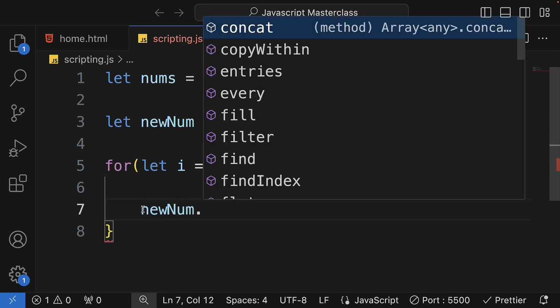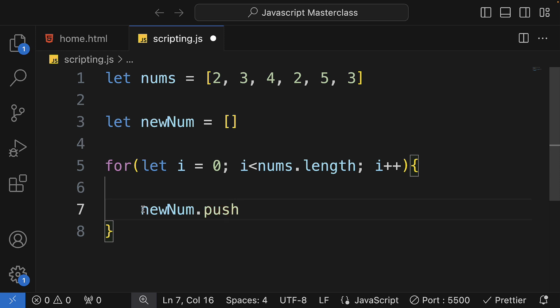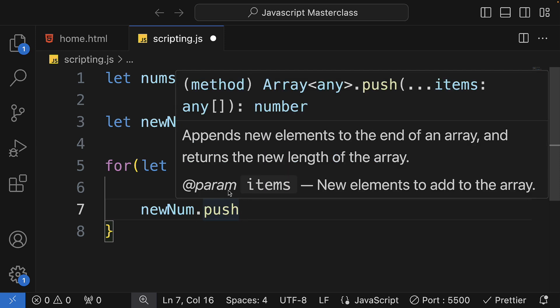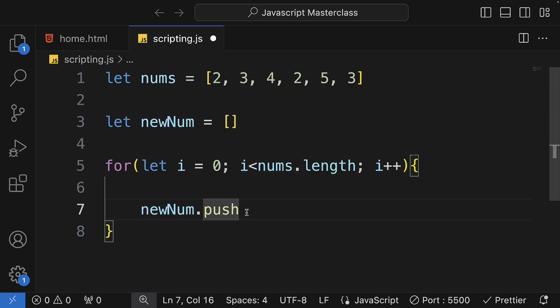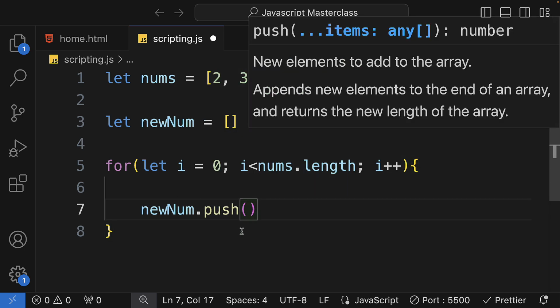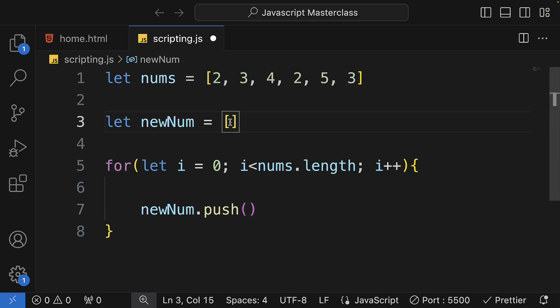So in order to do that, I can say newNum like this, and then I can say dot push. Remember in the previous video, we looked at the push function. So this is a great opportunity to see how we can use the push function to do something great, right? So I'm going to say push. And remember, the push function pushes something to the end of the array. This is an empty array. First of all, it's going to push the first item at index 0 and the next one at index 1, and so on and so forth till we fill up the newNum array.